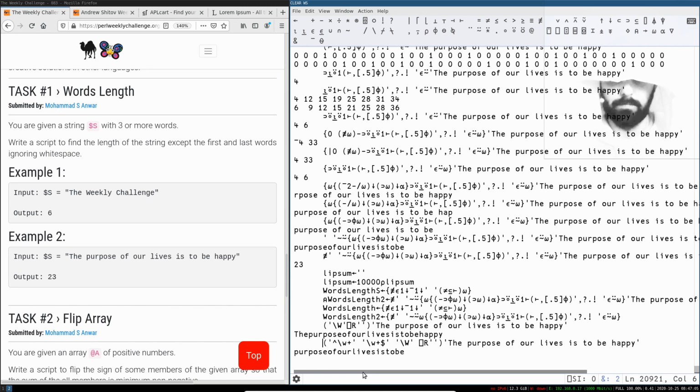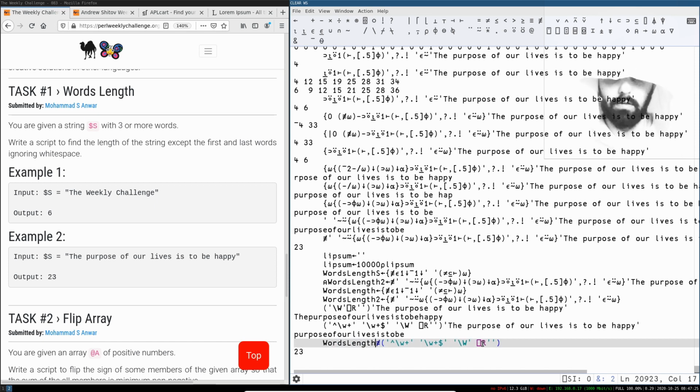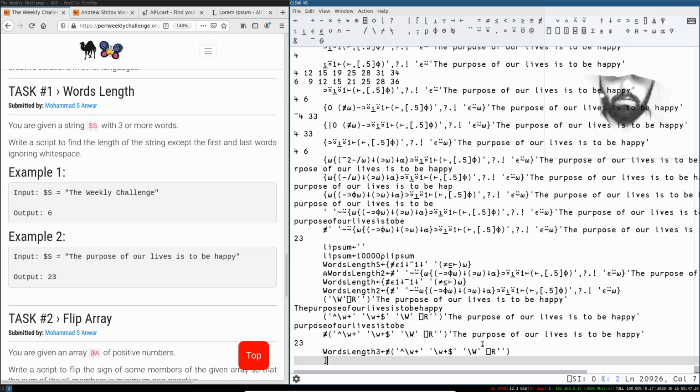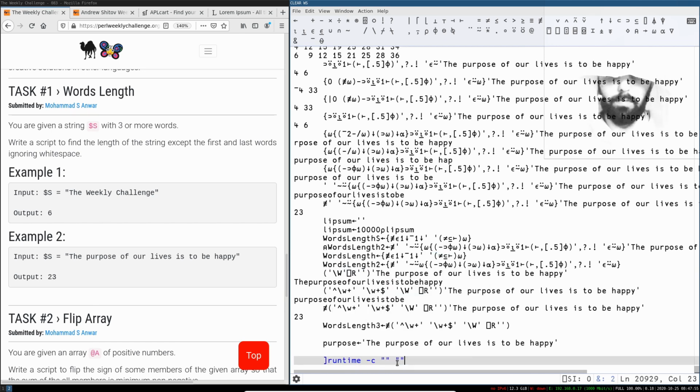So then you just count that. You get 23. So that's probably the Perly one that's supposed to be quite quick. And since that's on the top anyway, we can just assign it as number 3. Words length 3. That guy. So now we can compare them. Okay, hold on. We've got lipsum and purpose. So now we can compare words length purpose, words length 2 purpose, and words length 3 purpose.